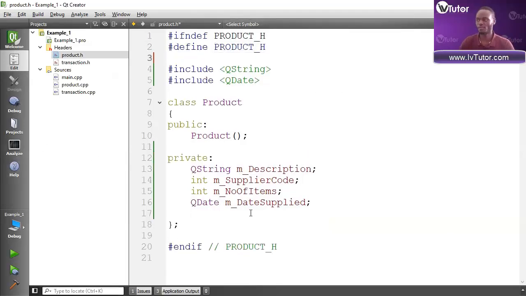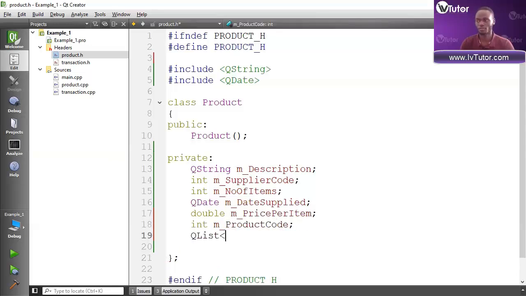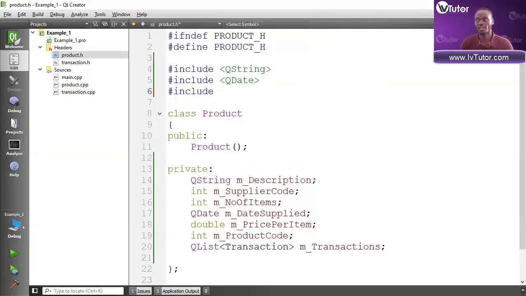The next one that we have is double price per item, right? So I'm going to go double m_price per item. Then we have int m_product code. We have QList of type transaction. Now this is not happy because we don't have a transaction. It doesn't know what a transaction is. So if you try to build, it would say undefined type transaction. I don't know what a transaction is. So what we need to do is to include our transaction class here.